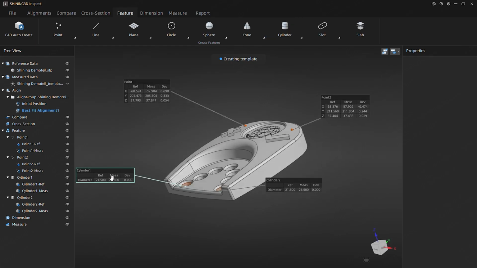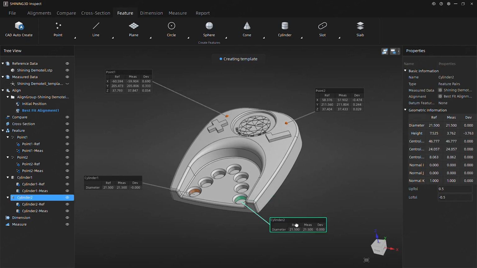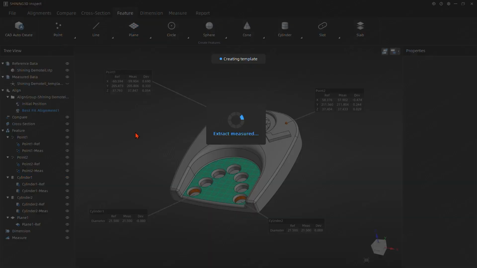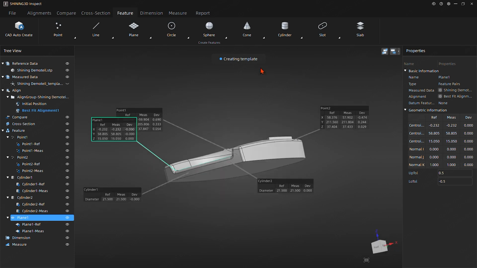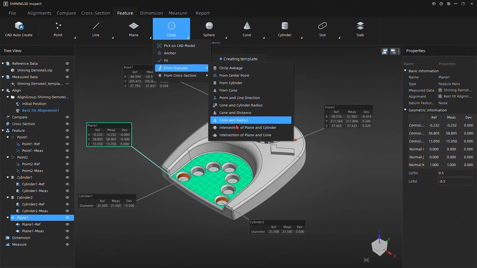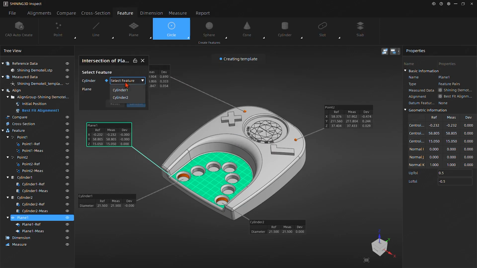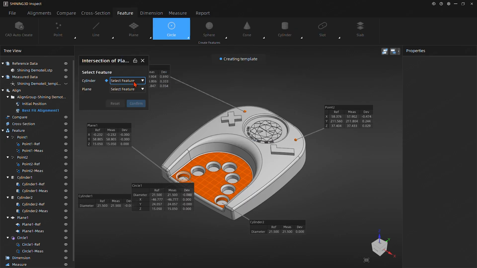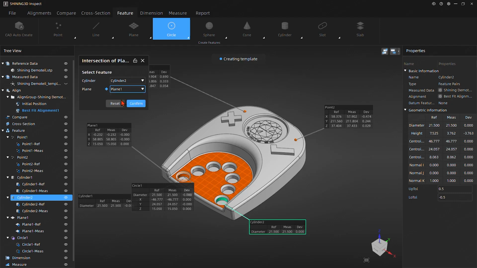Also here, the measured feature is generated automatically with the nominal feature. So next is that we might want to have the plane also, this time as a single plane, and confirm. Next is that we could generate some circles in here, and I will do that from features, plane and cylinder. So we can get our cylinder 1 and plane 1 for the first circle, and same thing from cylinder 2 and plane 1.